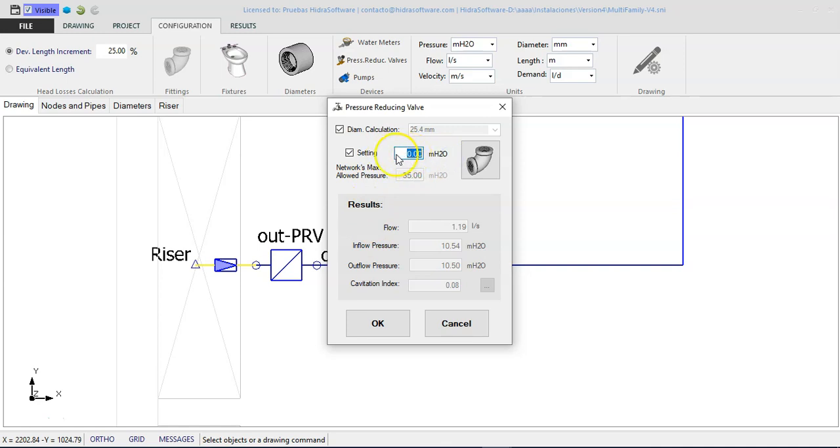In this case, the automatic calculation of the necessary head loss in the valve is overridden, forcing the calculation to fulfill the value you enter here. But, if you choose to uncheck it, the program will determine what is the necessary head loss value so that, downstream of the valve, the maximum pressure specified here is not exceeded.